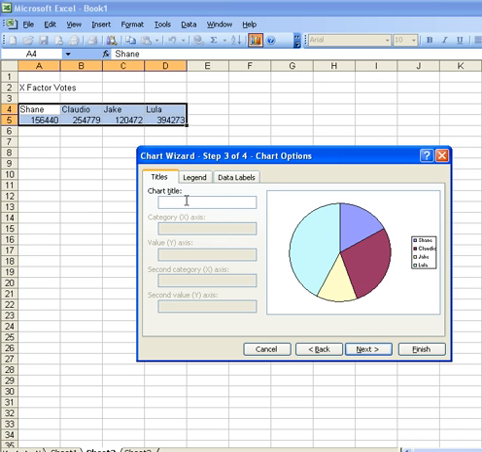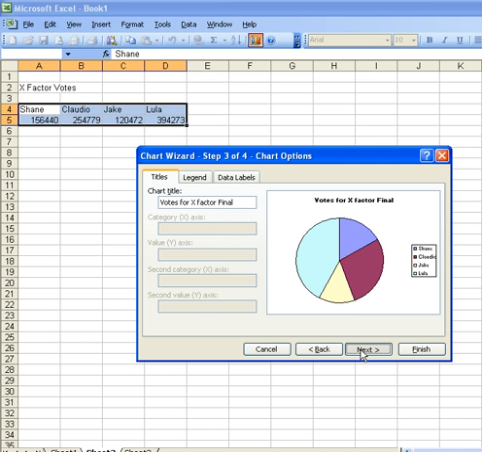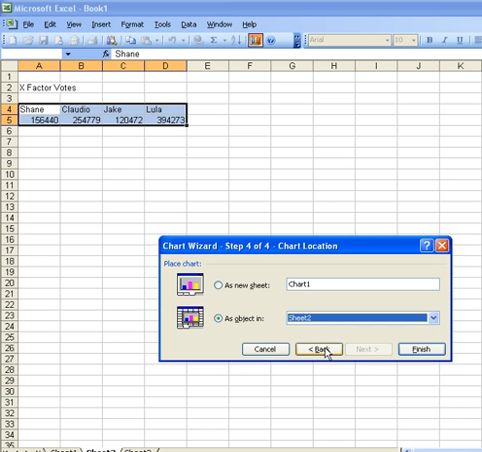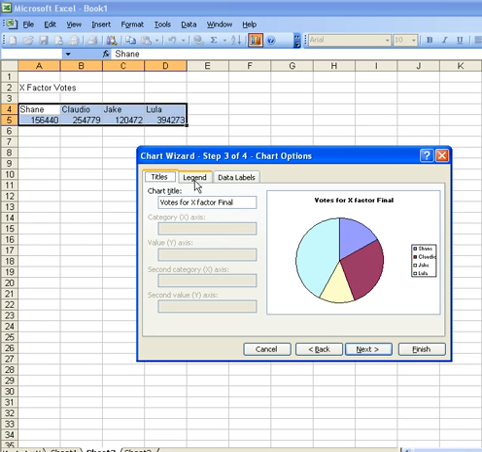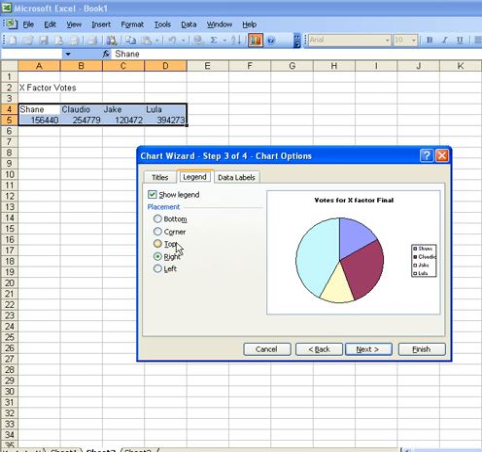Okay, so again, chart title is votes for X Factor final or something like that. Okay, I'm just going to skip backwards very quickly because with a pie chart we can have a legend, which is this little pane here which actually shows which colour represents which data field, or in this case which contestant.